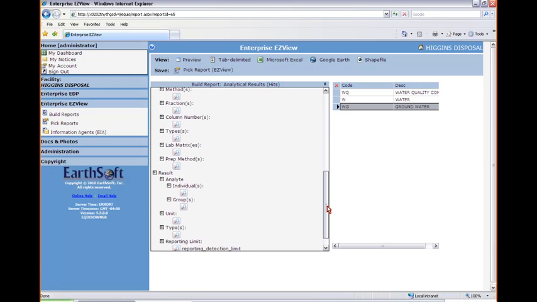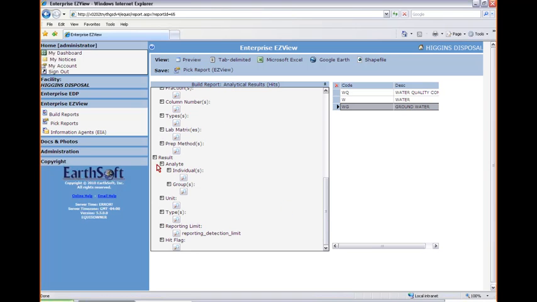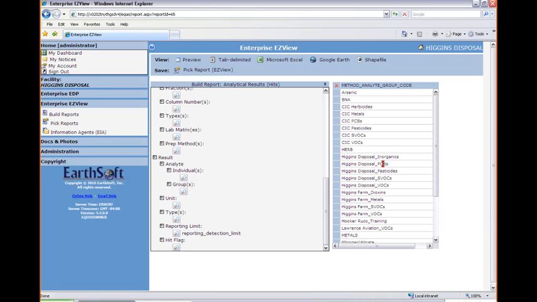And then I'm going to scroll down to the bottom underneath the result node, and I'm going to click on groups again. And I'm going to select from my Higgins Disposal group here. And I could select my VOCs and my SVOCs. I want to see if I have any hits with the VOCs and the SVOCs.